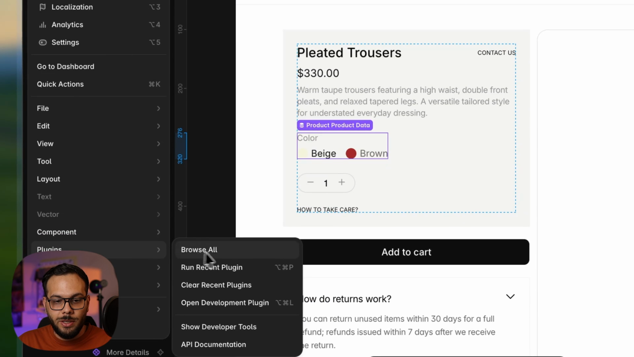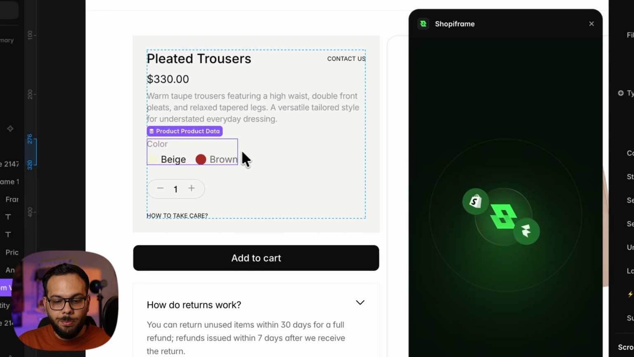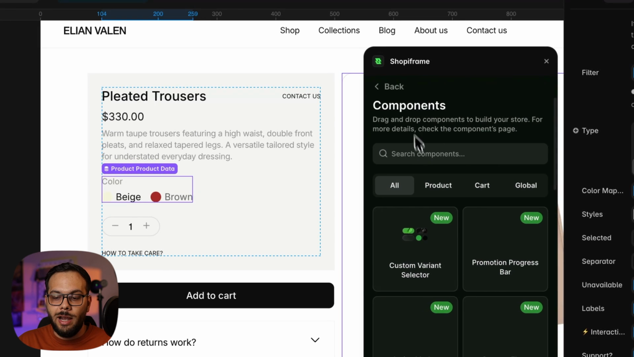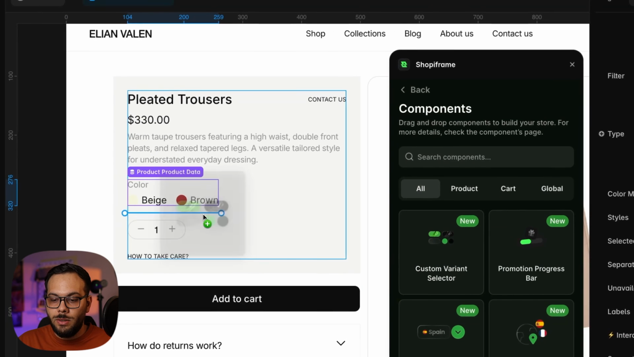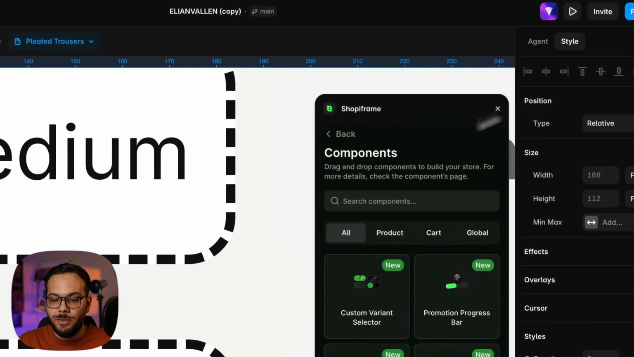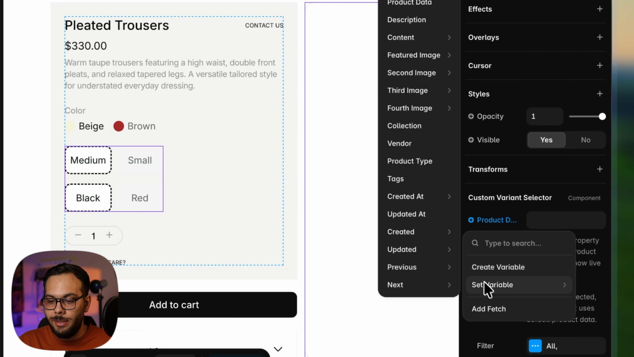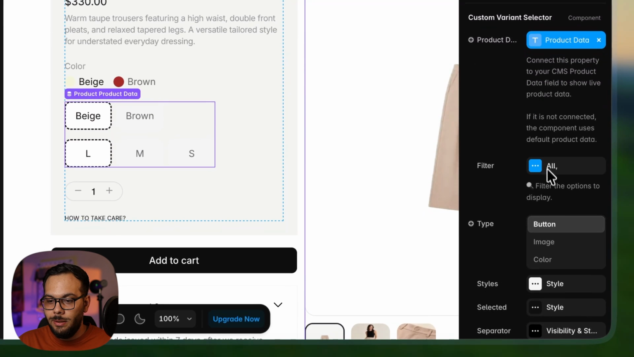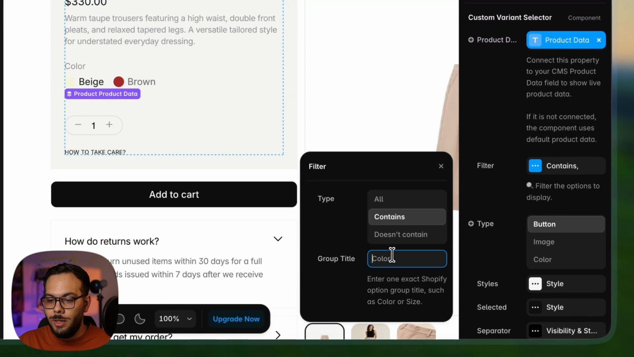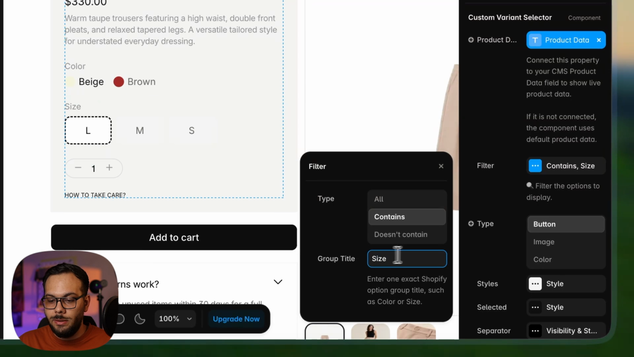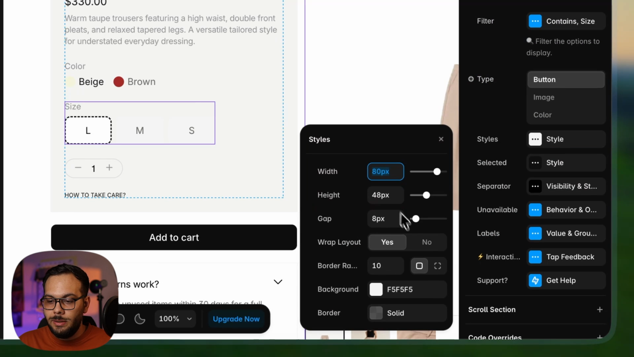And what I'm going to do is repeat this one once again because I need a size selector. So I'm just going to grab the variant selector once again and zoom out a little bit. All right. And sync it to the product data. And let's go with contains only size. Okay, this is good now. I'm going to do the same customization.